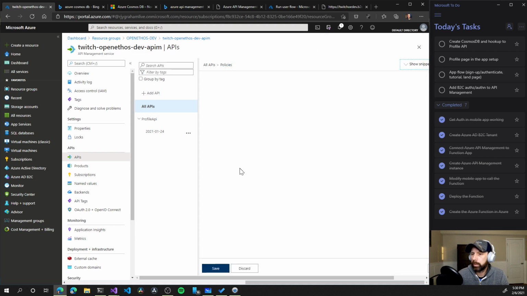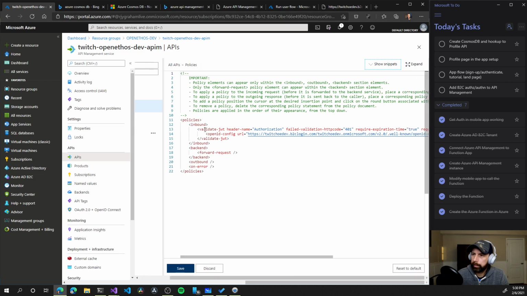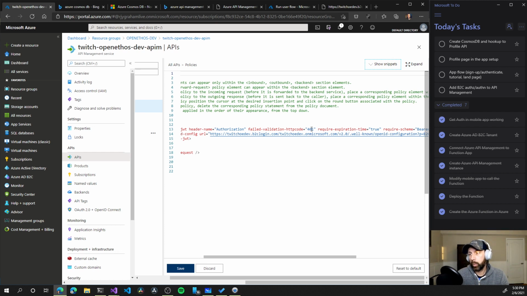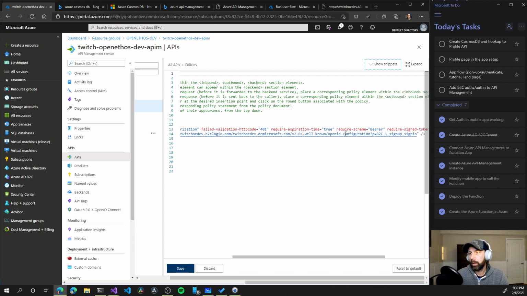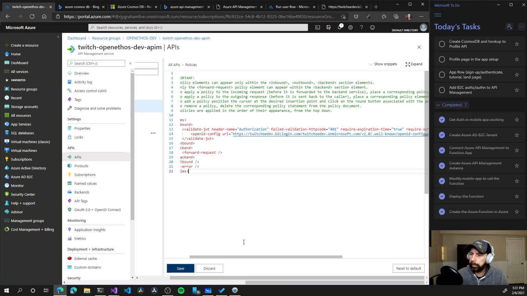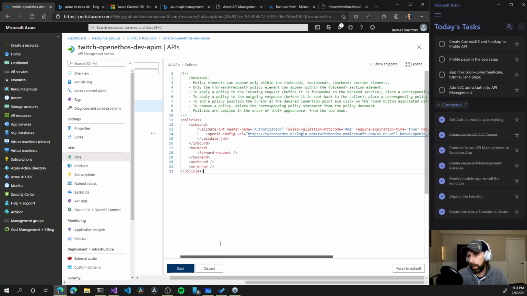Let's view. All right, so on our inbound request now, we're going to validate the JWT header name authorization. If we don't have that, then we'll return 401. We do require expiration time, and the scheme is bearer, and then clock skew 60 seconds. All right, and then this is where we get the metadata for our OpenID config.